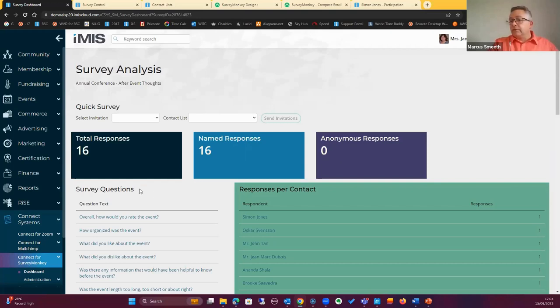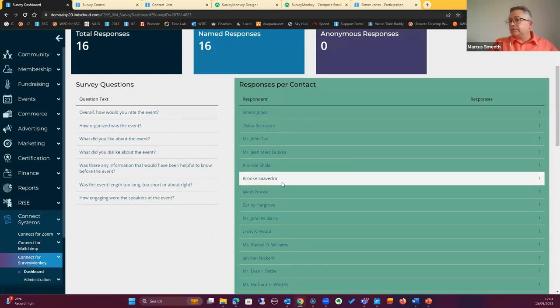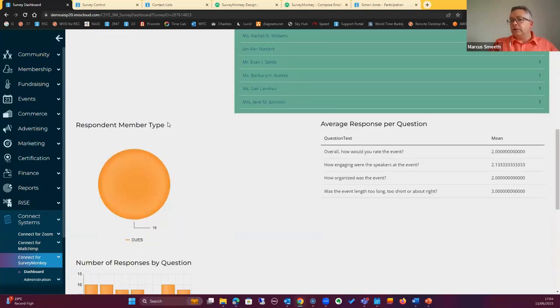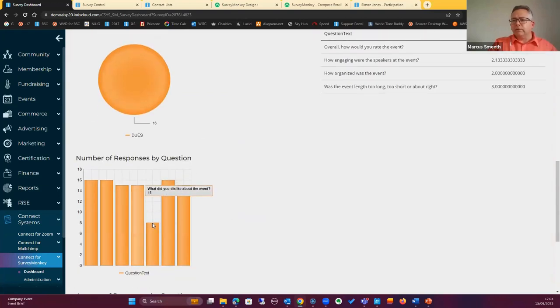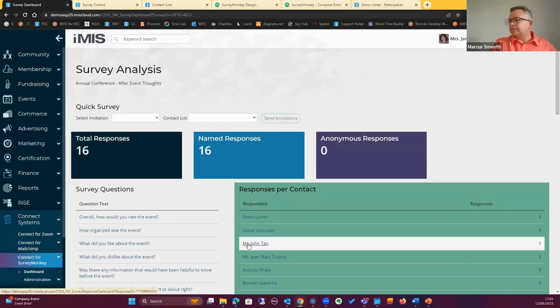Now you can see as we go further down, we've got the survey questions. So how did you rate the event? Also all the different people who've contacted. And we can see further still as we go down, the different member types, the average responses per question. And my favorite one that we've got at the moment is the number of responses by question. So, which questions aren't people answering? Which ones are they not understanding? We're able to see that just by bringing this data back into IMIS.